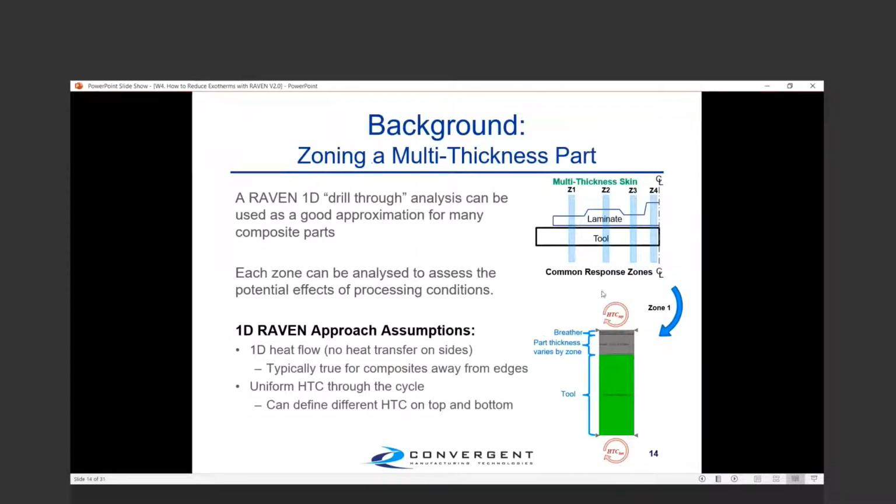And then the other assumption we have to make is that we have a uniform heat transfer coefficient at the top and bottom throughout the cycle. In reality, that may change if you change your pressure, or there are some other factors that could come into play there. But you are able to prescribe a different heat transfer coefficient on the top and bottom. They just are a constant value throughout.